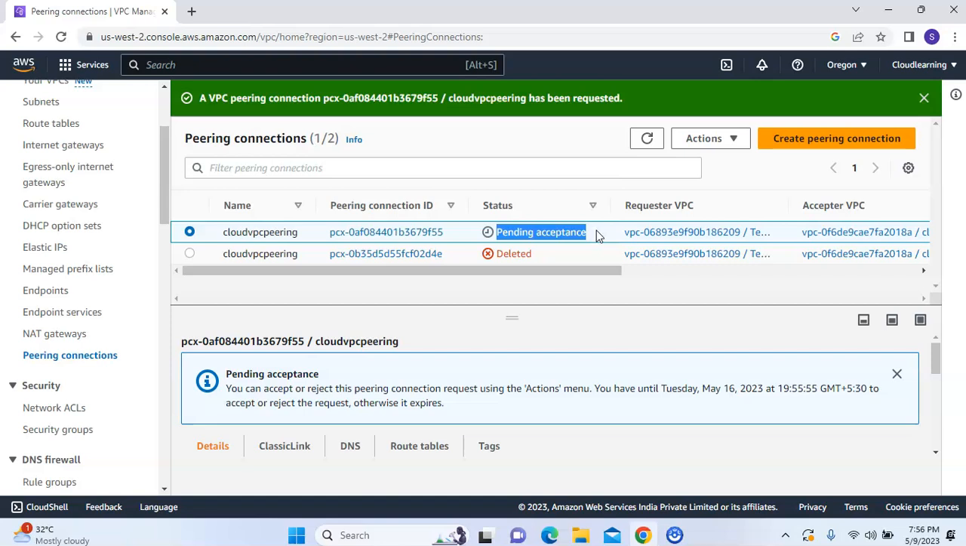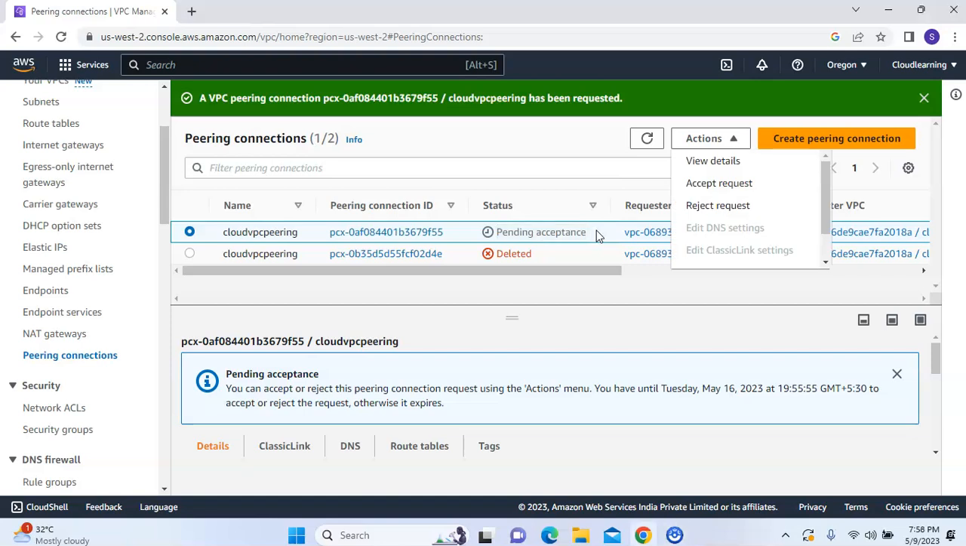Otherwise, the peering connection request would be deleted permanently from the VPC peering dashboard. So how is this pending acceptance request completed?